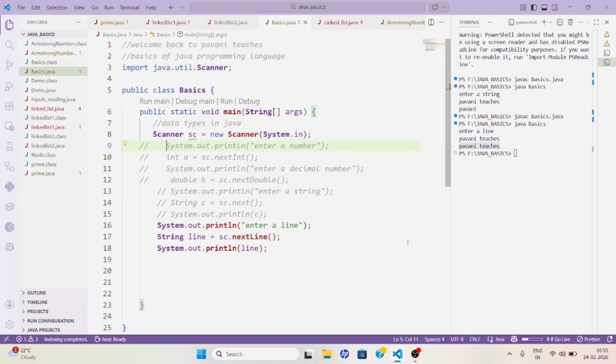For this video, I'm ending here. We have discussed how to take inputs from the user, how to declare the variables and print them as well. And in the next video, we'll discuss conditional statements and arithmetic operations.